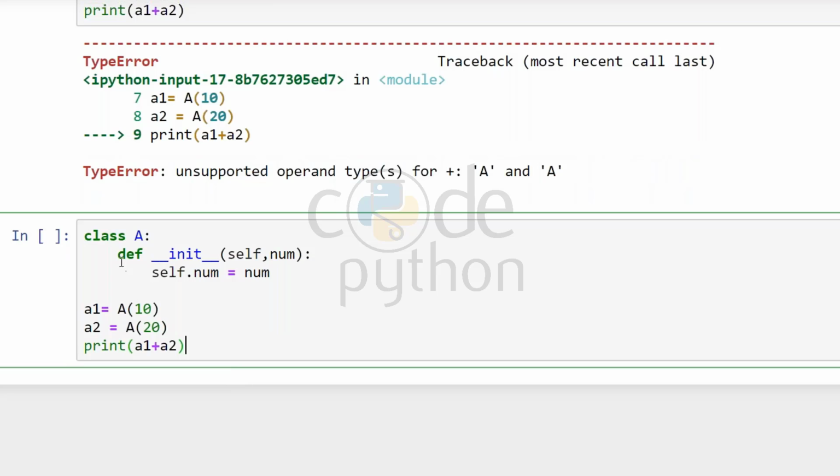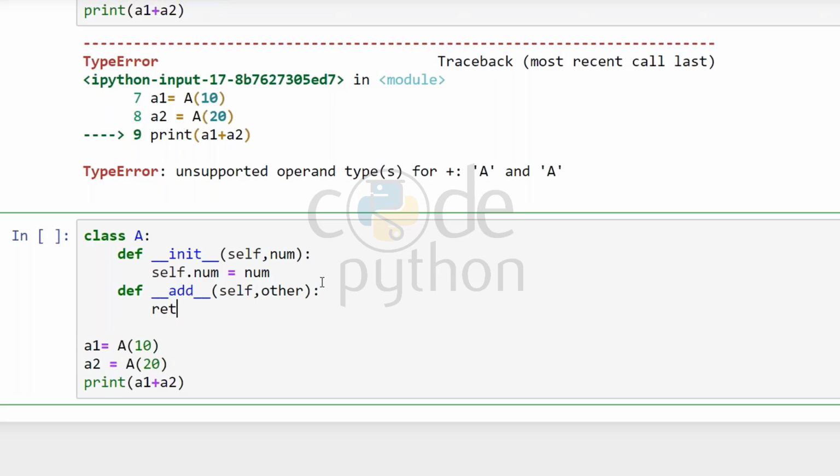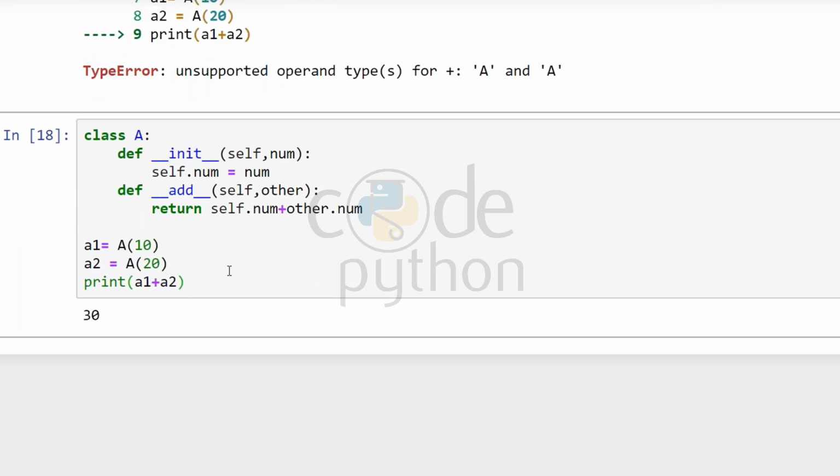So we'll take class A. We define the constructor here, self num. Let's make a function. I'm writing add self other, return self dot num plus other dot num. I run it, the answer will be 30.